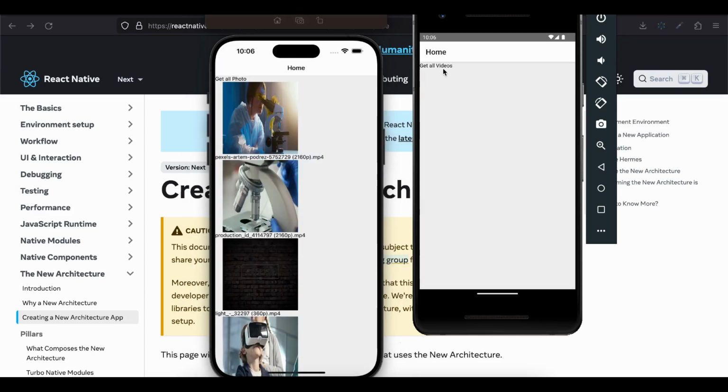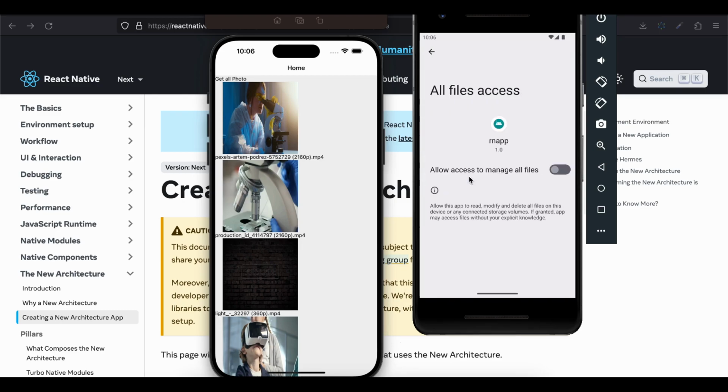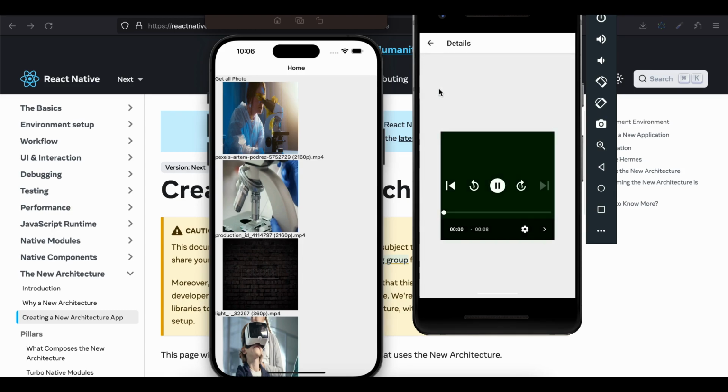Now for Android, same thing. I will click on get all videos, but for Android it will redirect you to the settings app because of scoped storage, and here the user will have to click on allow access to manage all files. And if you come back over here, you can see that I have listed all the videos with the thumbnail and the title, and if I click on any of those, it opens. So this is an ExoPlayer, Media3 ExoPlayer.